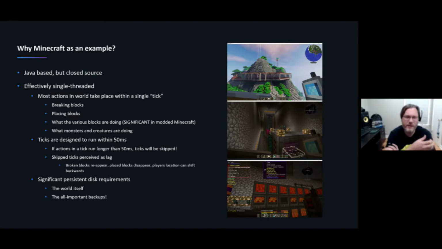But Minecraft in and of itself is really architected in the worst possible way for being a multiplayer environment running on new stack technologies like Kubernetes. Everything that happens in Minecraft is actually happening in the context of a single threaded tick. That tick is something that has to occur in 50 milliseconds or less across all the players on the server. And if that tick runs over, subsequent ticks will be straight up skipped.